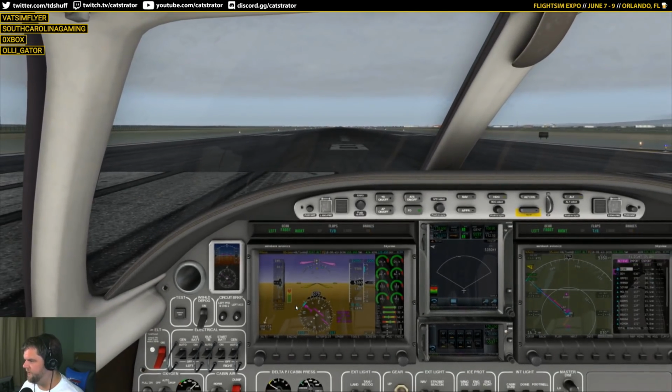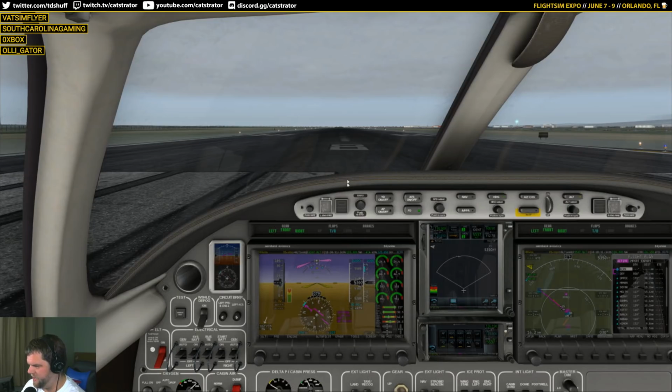This filter is a new filter on PilotEdge, so this is how everybody in X-Plane sounds now with the updated plugin. We can talk about it some more once we're up in the air.